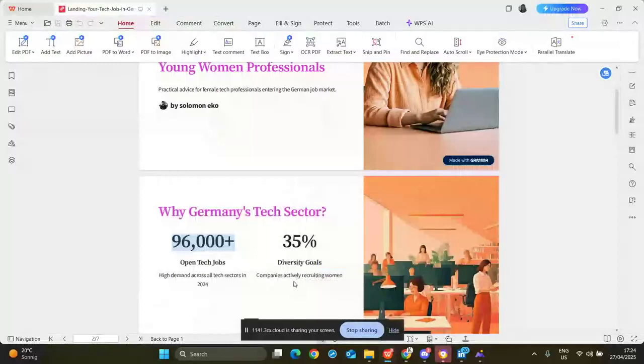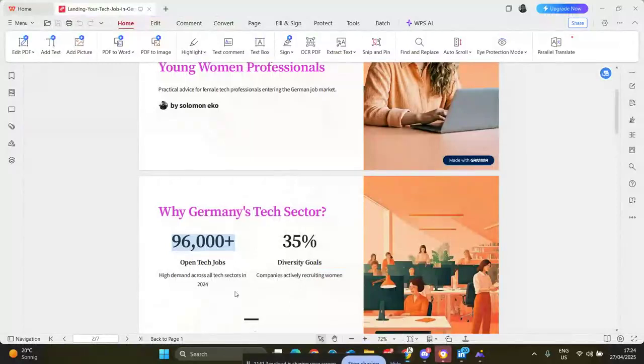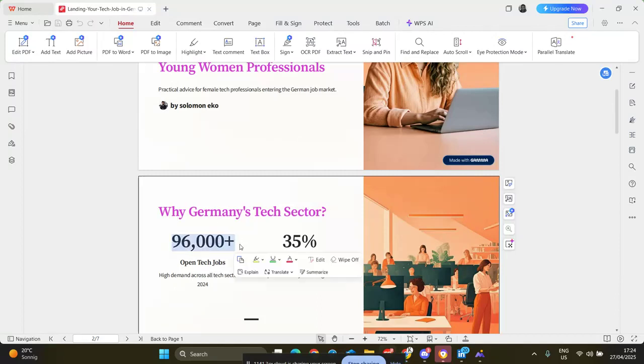So I was saying, if you do a quick Google search, you will see that there are a lot of tech roles opening in Germany. And this number, 96,000 plus openings, is even modest. It's actually more than this. And as we speak globally, there's a high demand in the tech sector in Germany.